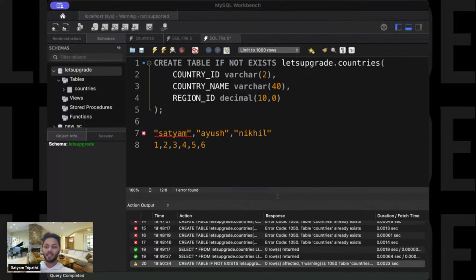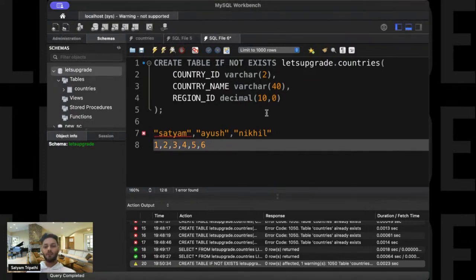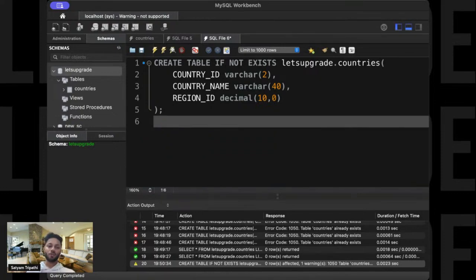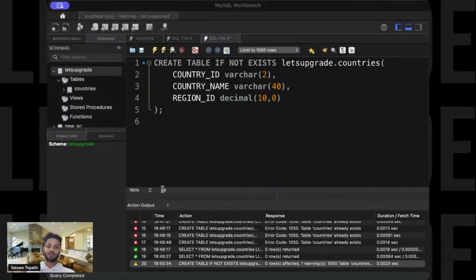So till now what we have done is, if the table has already been created, we'll just use if exists. Otherwise, we'll simply create these things.